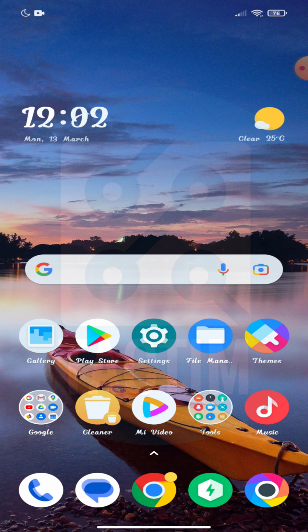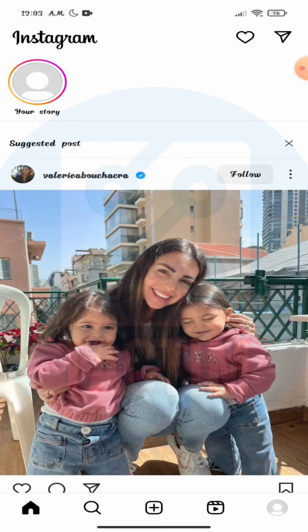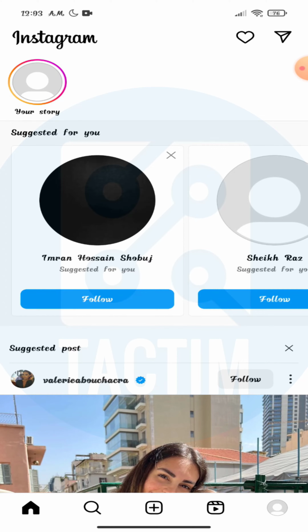In this video, I'm gonna show you how you can see someone's Instagram profile picture. So let's continue to Instagram. After going to Instagram, you can see the search icon at the bottom, second from the left. Click on the search icon.